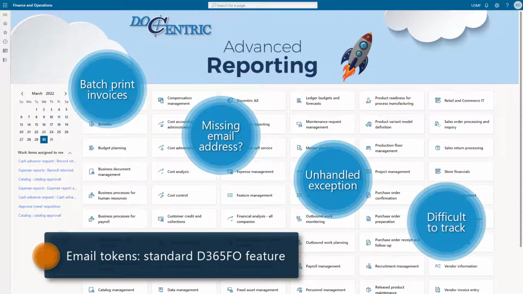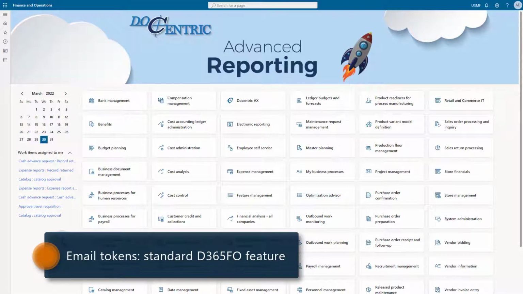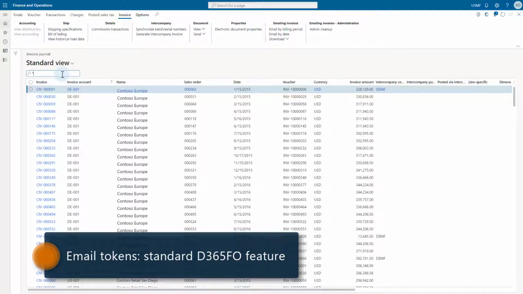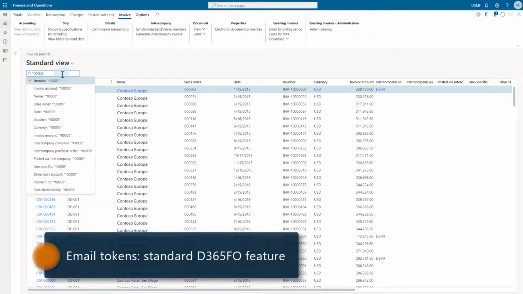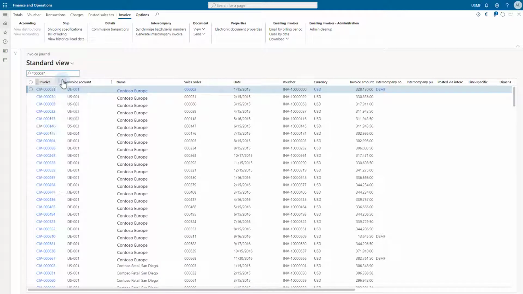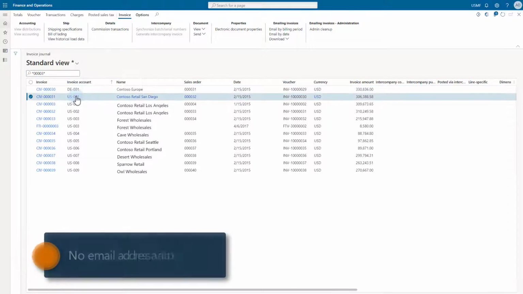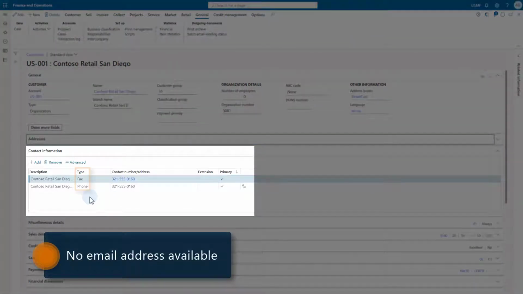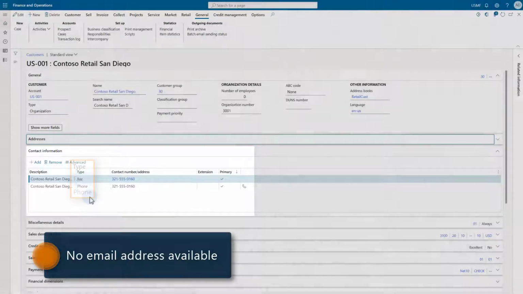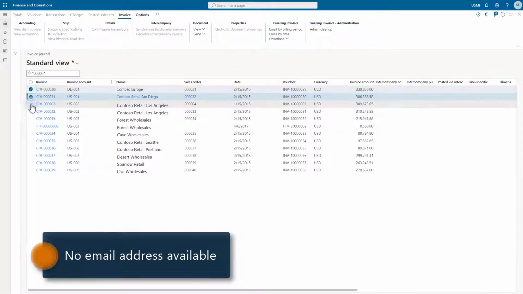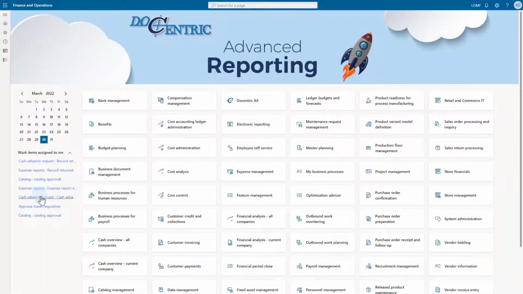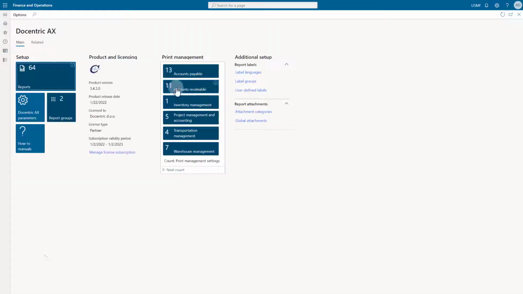In the interactive mode, it will be slightly better because we won't get an unhandled exception, so the remaining invoices will be emailed. I will demonstrate this with 3 selected invoices where the tokens can't be resolved on the second invoice. But let me first configure the print management.